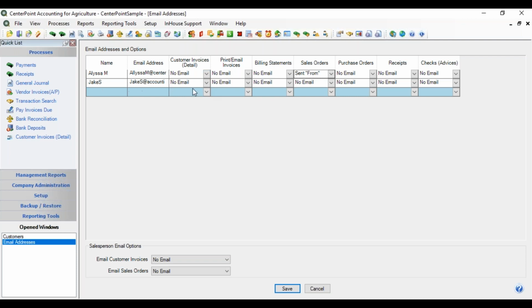So for example, JCAS, maybe he wants to get a blind carbon copy of all the customer invoices. Then you would set that person up. Or even the customer might have an accountant that wants a copy of some of these forms, and you can put that person's name in here and email address and identify which forms that person wants.